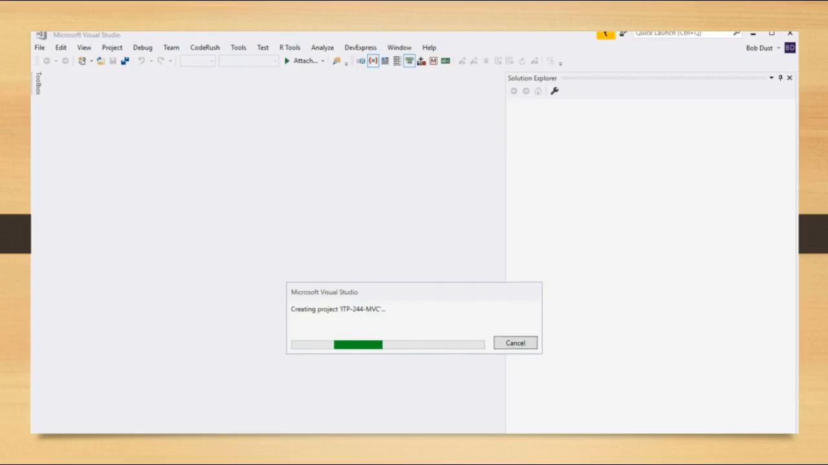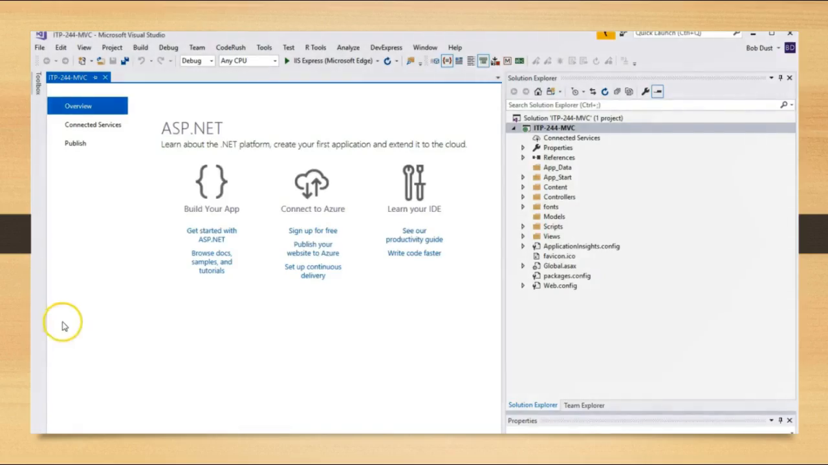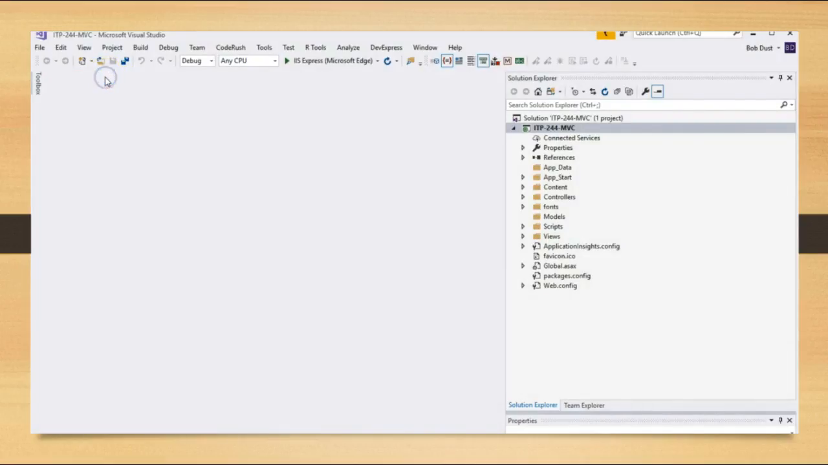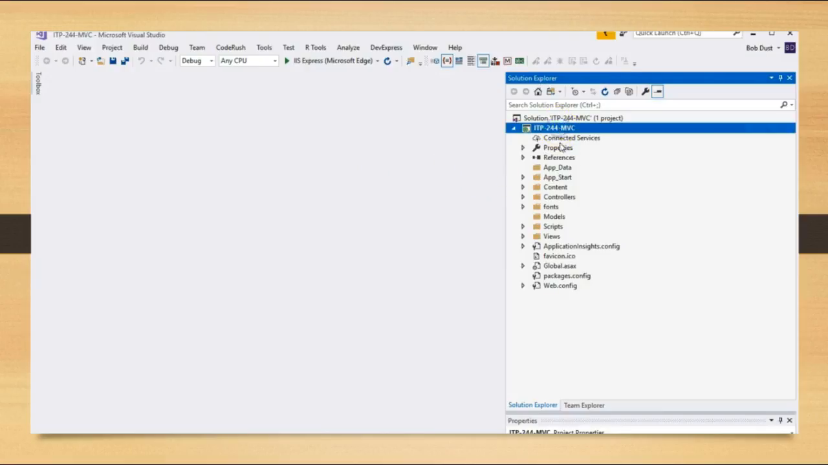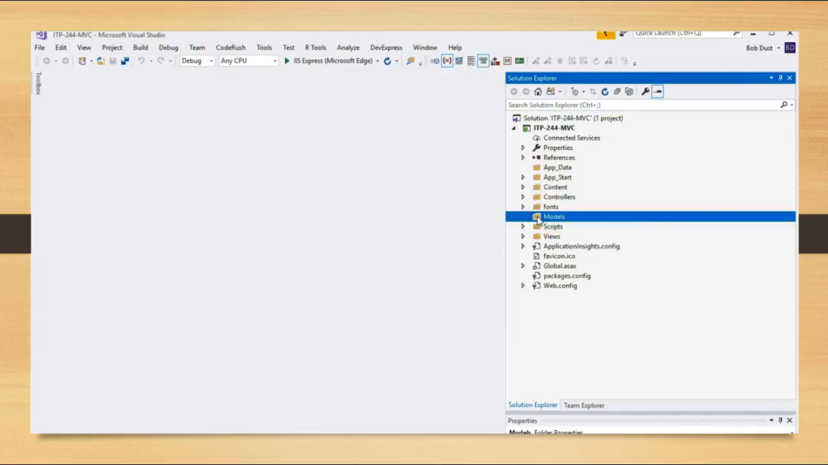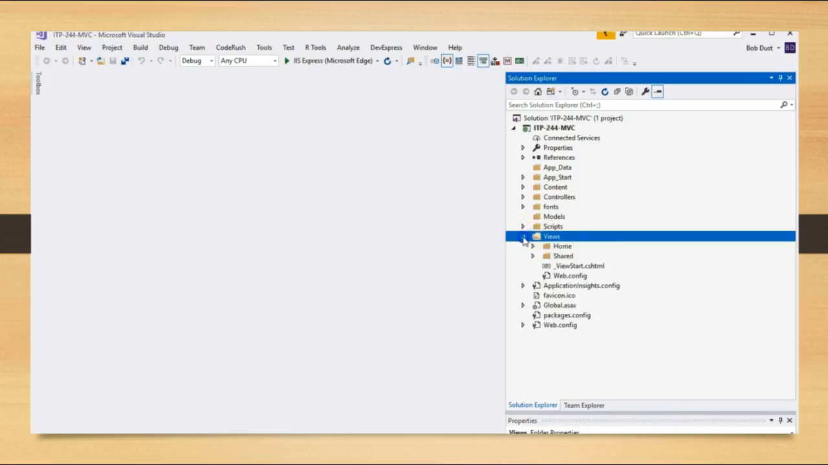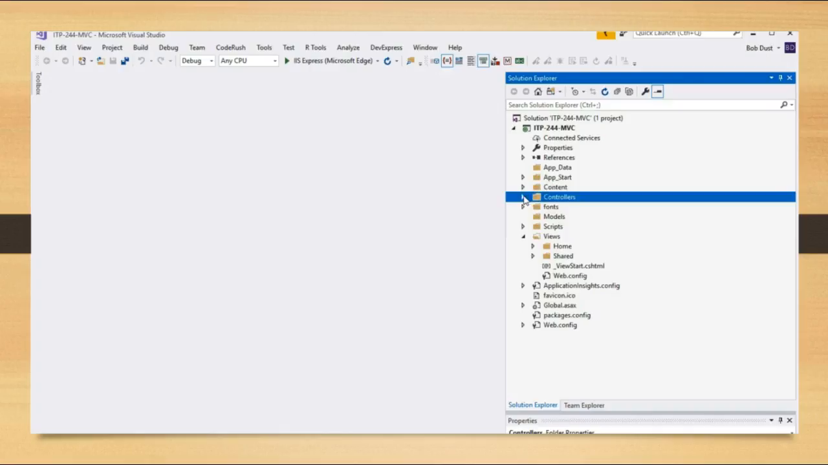Now, Visual Studio goes out there and creates a web application project for us. We'll get rid of this on our screen here. And if you notice on the right, under the solution of the project, we have our project name, and we have a series of folders. One is called Models. One is called Views. If you expand the views, you'll see there's some files in there. And the third is Controllers, which also has a file in there called Home Controller.